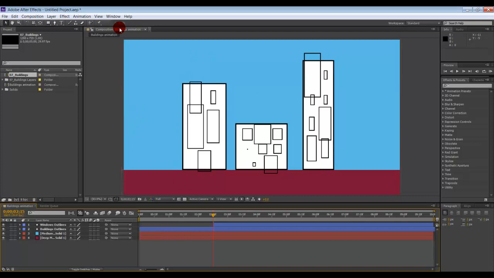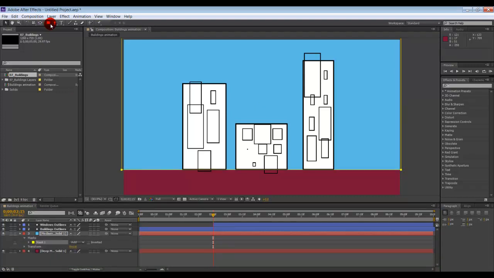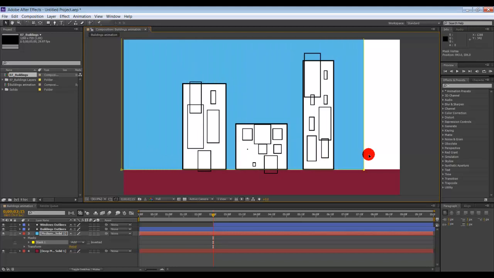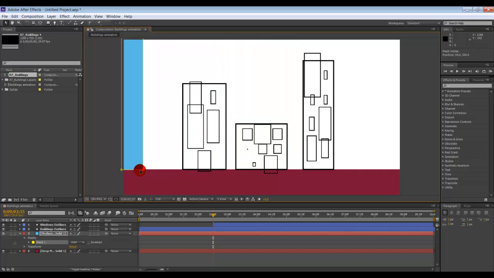Okay, so now we have to animate our background here, and we can do that with a mask. So we can select our solid, the mask rectangle tool, double click, and we make it as big as the background, as the solid. Now we can animate that. So this is the effect that we want to achieve. We can select the mask and then drag it like that. This is the effect we want. So this is our first position of the mask.